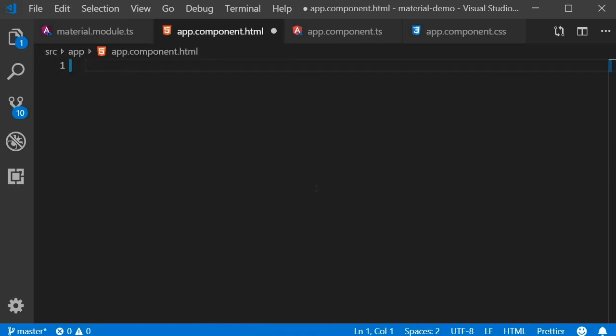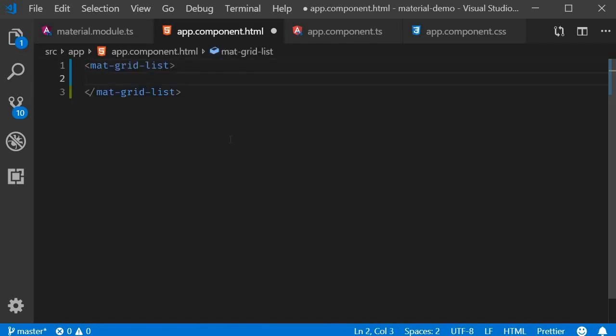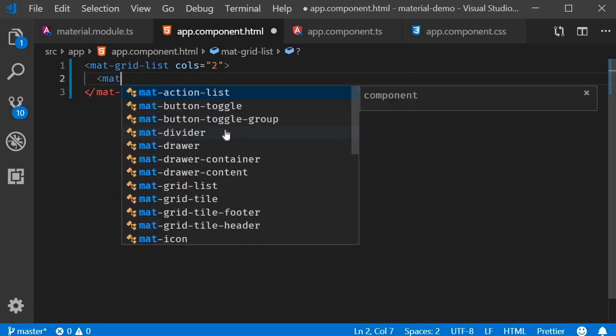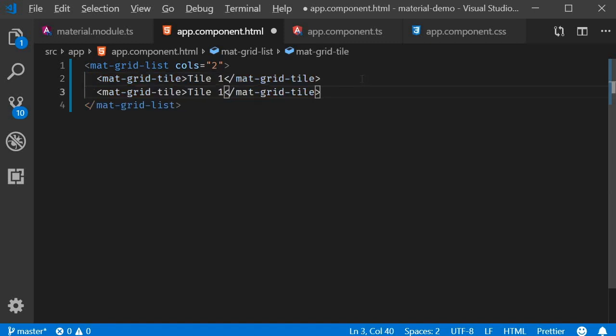Now we can create a grid list. The component is mat grid list. And this component requires a cols attribute which specifies the number of columns in the grid. Let's go with 2 columns. So cols is equal to 2. As children to this component, we specify mat grid tile components. Tile 1, and similarly, let's create 3 more.